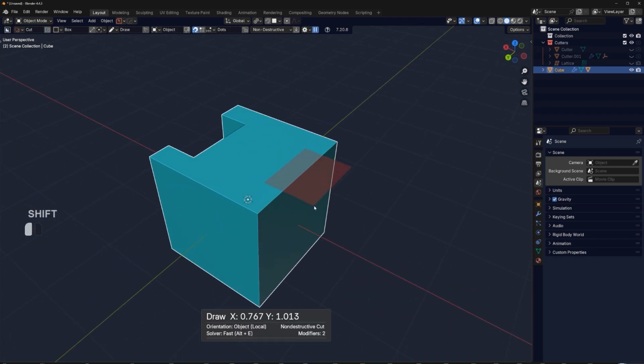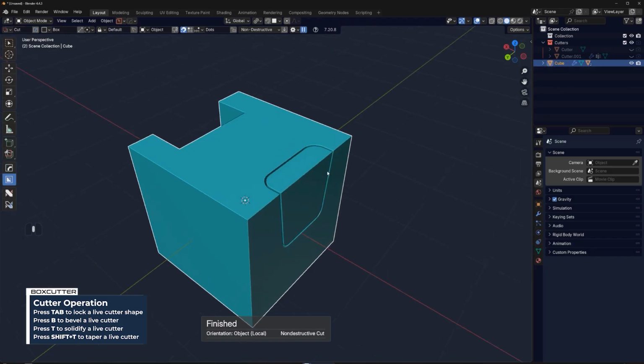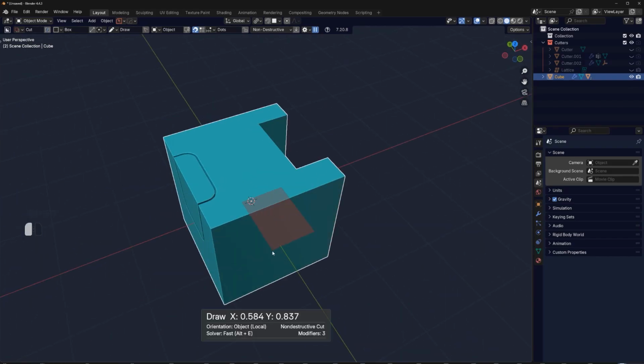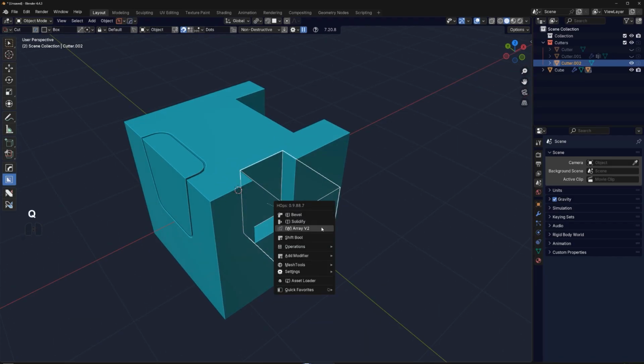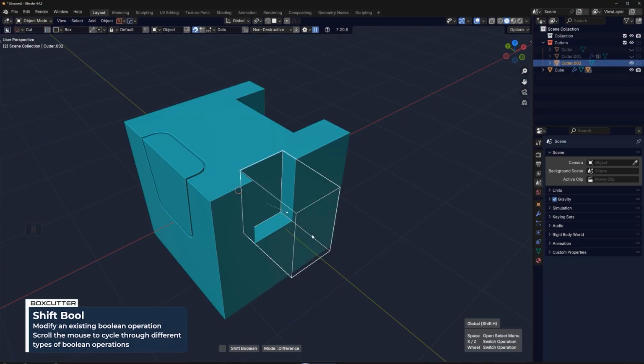For example, I can draw a shape and press B for bevel. I can press Q for quad bevel. I can press Shift T to taper it, right? I can press T to solidify it. And by default, it's going to be a different Boolean, but I can change it easily to a different type of Boolean. So if I apply this here, I can go to Q and I can go to Shift Bool. And I can scroll through different types of Booleans.